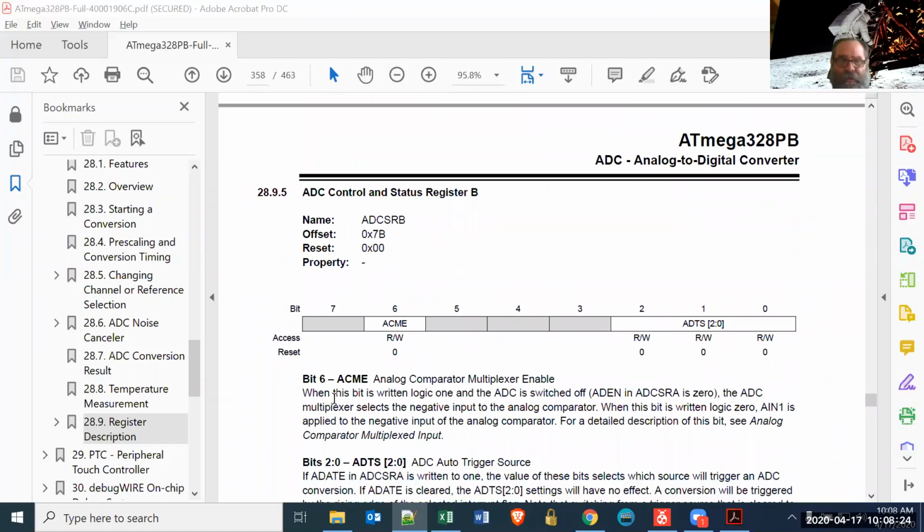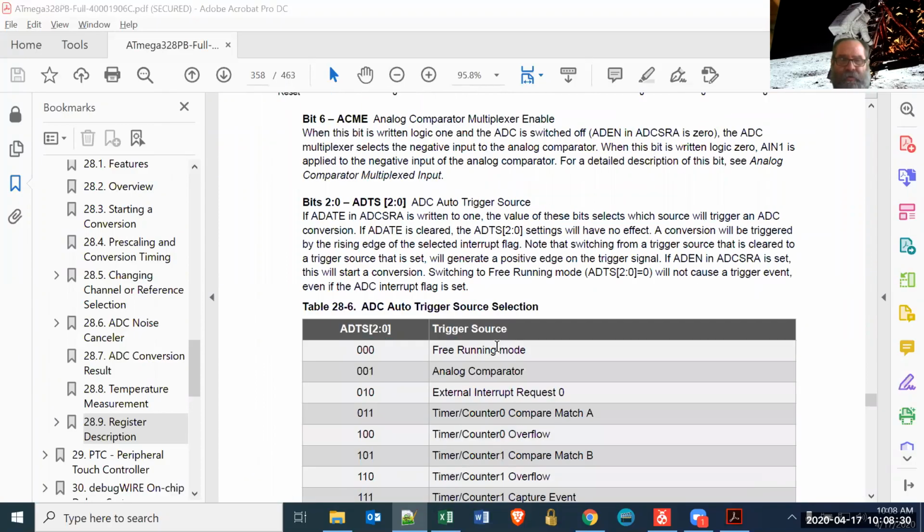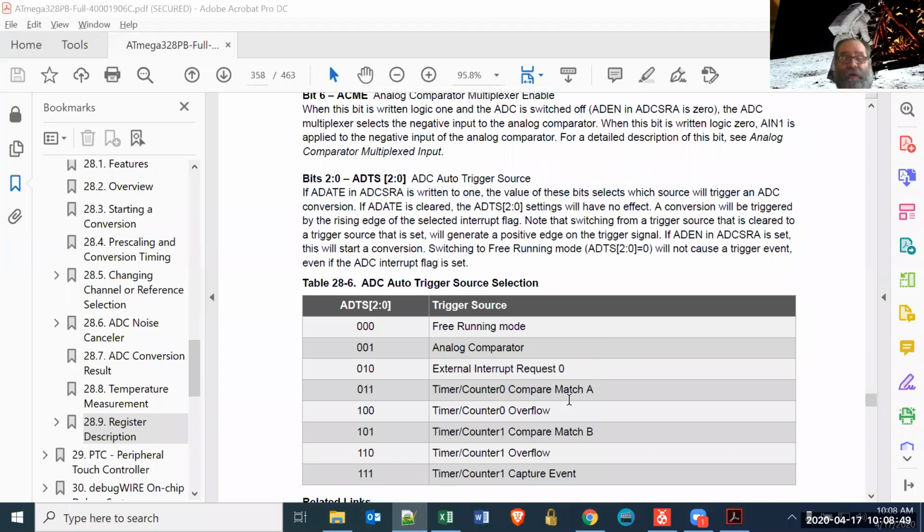This is going to be a 0. What are we triggering on? 000 says we are triggering on... well, we're free running. Did I put 0 there? Yeah, okay, we're free running, which means once I set it going, it's going to do a conversion. I could tie it to external interrupts. I could tie it to a counter. I'm just going to put it in free running mode.